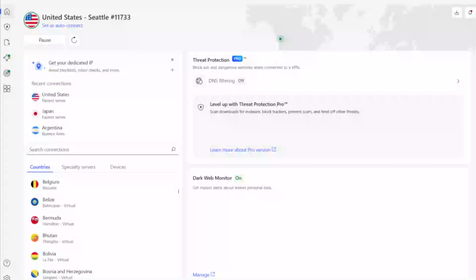In today's video, I'm going to teach you how to set up NordVPN for safe torrenting. Before we start, remember to download and share only content you're legally allowed to access.